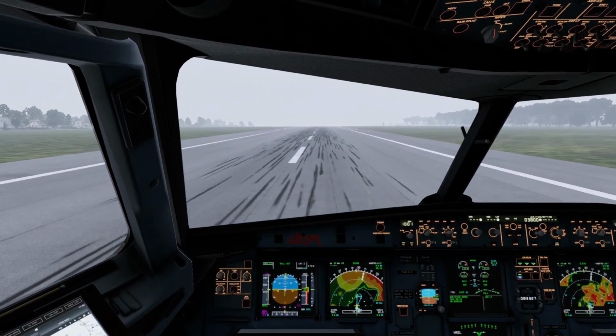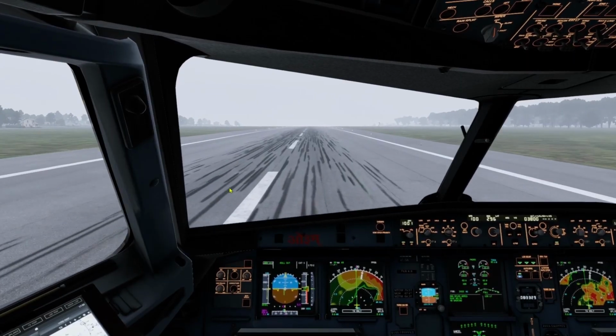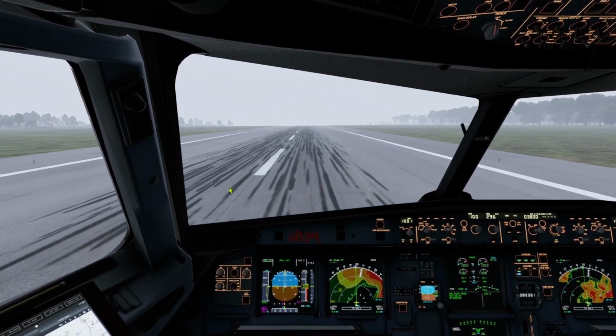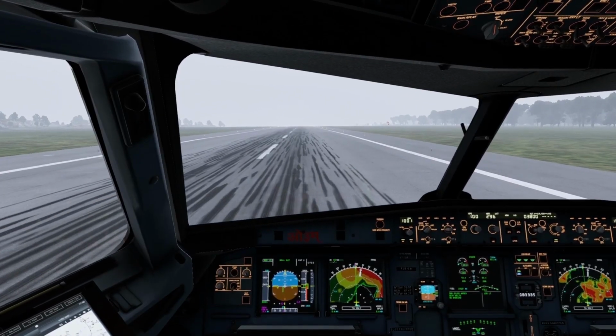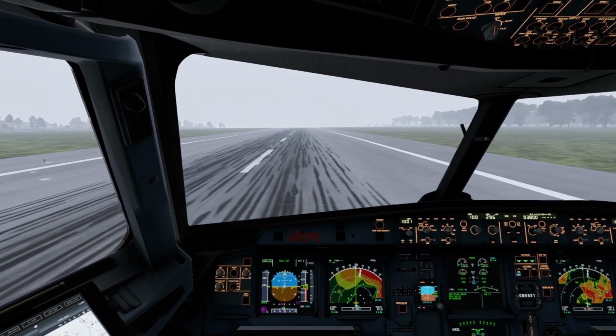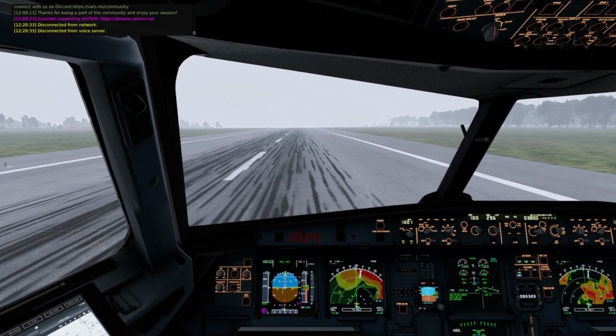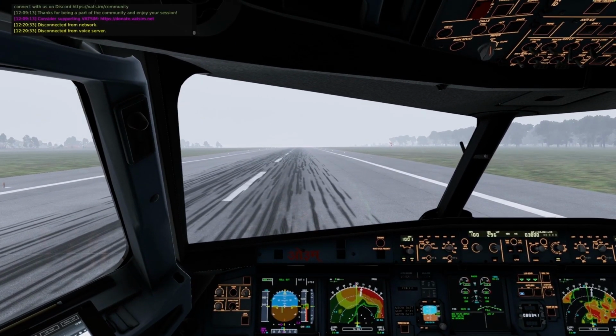Let's thank the Bhopal controller because I'm gonna disconnect now. Bhopal Tower, iFly 475. We're gonna disconnect from here. Thank you very much for your service. Good day. 475, thanks for flying. Good day.